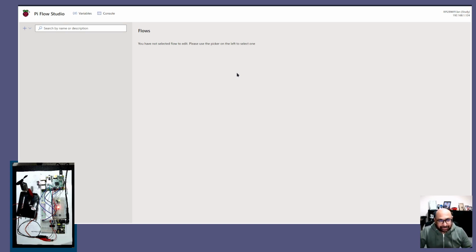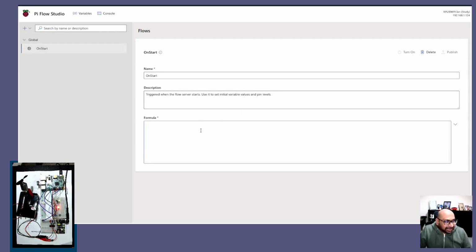So once again, to repeat, the goal of the experiment is to allow the fan here to be controlled by that button. Now, when the fan is switched on, we want the green light to be on. Otherwise, we want the red light to be on. Initially, we want the red light to be on, obviously, because the fan is not on. So we will start with that. So let's start with an on start flow.